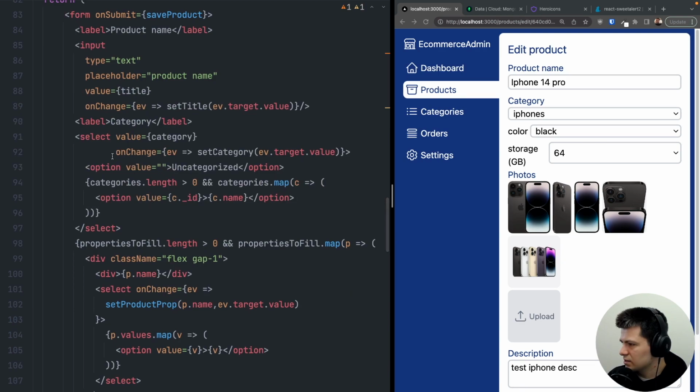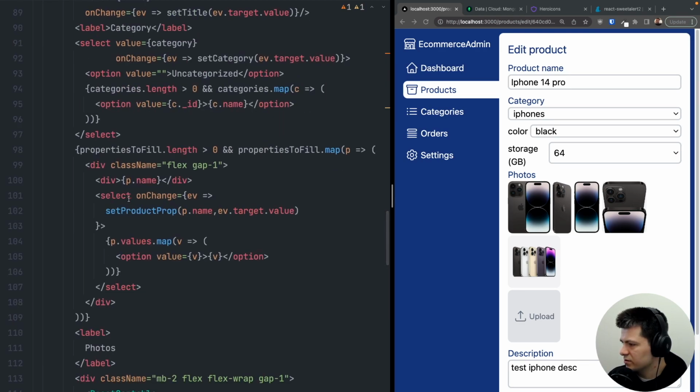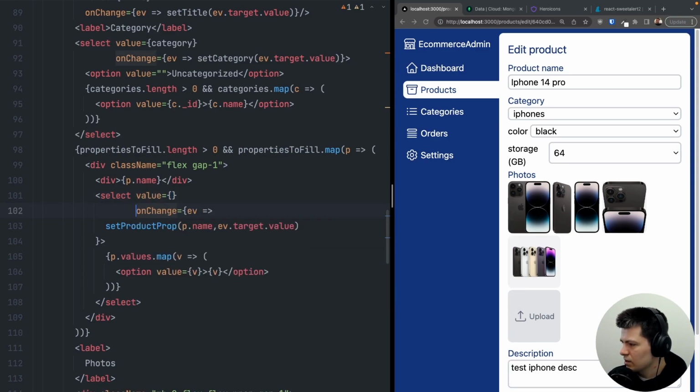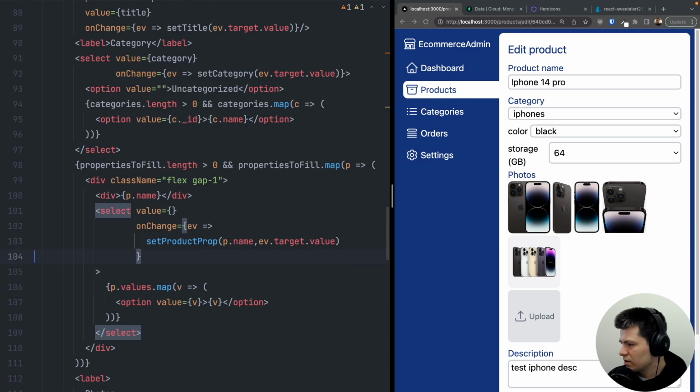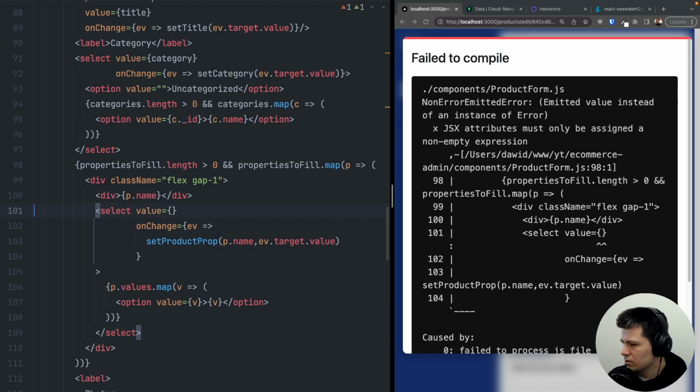So now let's see. We have this select for category. Here we have select for props. But I need to add value on this select as well. And well, let's see. I'll put this here. But this doesn't look that good. I'll put this into a new line. And yeah, maybe something like this. It's not perfect, but it works.